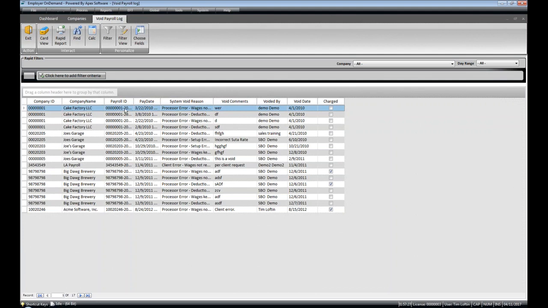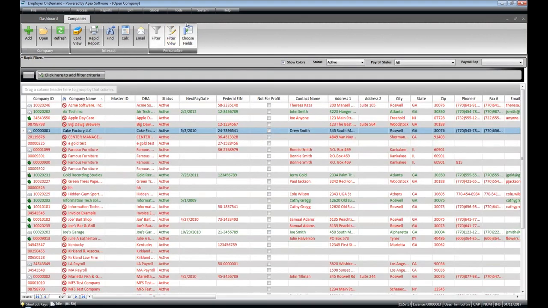It tracks the company, the pay date, the payroll ID, why you are voiding it, the comments, who voided it, what date it was voided, and whether there was a charge, because you can actually opt to charge the client. So if you have a habitual client that calls in every payroll, that you've done the payroll, and every time they call back and say, wait, I need to make changes to it, well, you can actually bill that client for that time that they're causing you to have to go back and redo that payroll. So again, just a log that tracks voiding of entire payrolls.